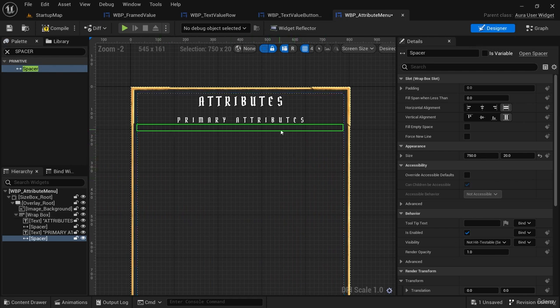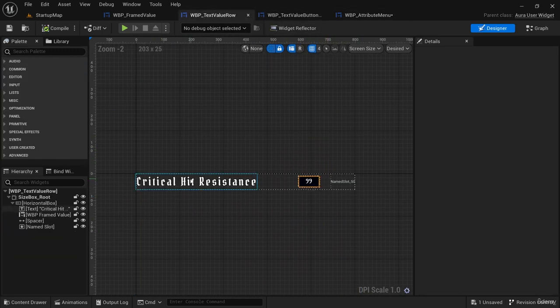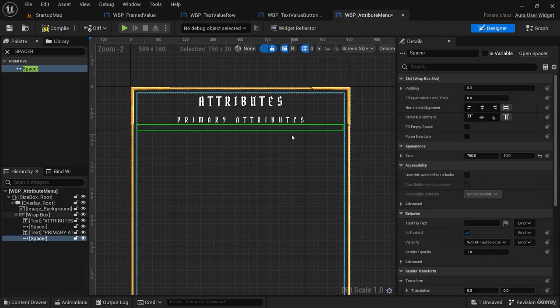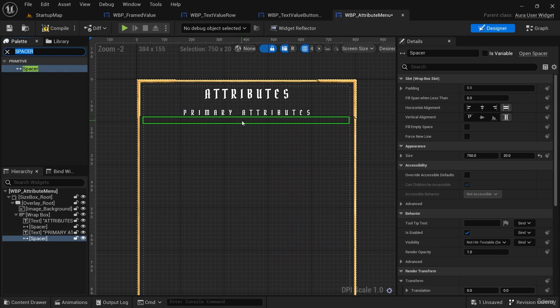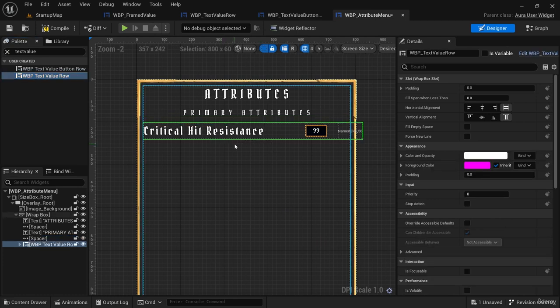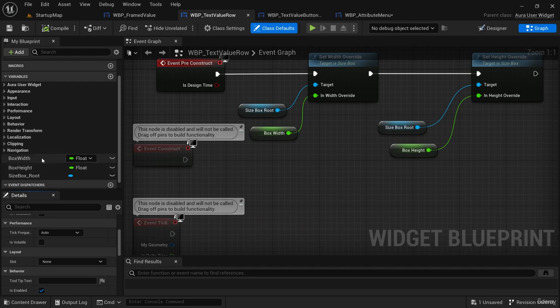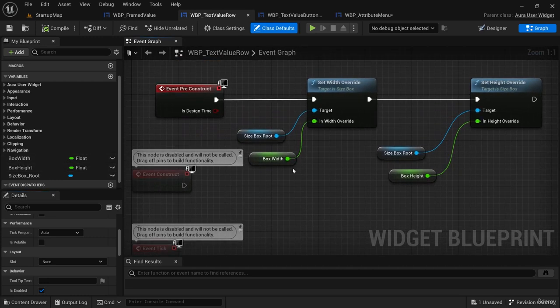But first, I'm going to have one that has attribute points. It's going to be one of the text value rows without a button that will show us how many attribute points we have. So for that, I'm going to put first a text value row and then a series of text value button rows. So I'm going to search the palette for text value, and here's text value row. We'll put one of those first, and we see that it's a little bit large, and that's something that we can adjust.